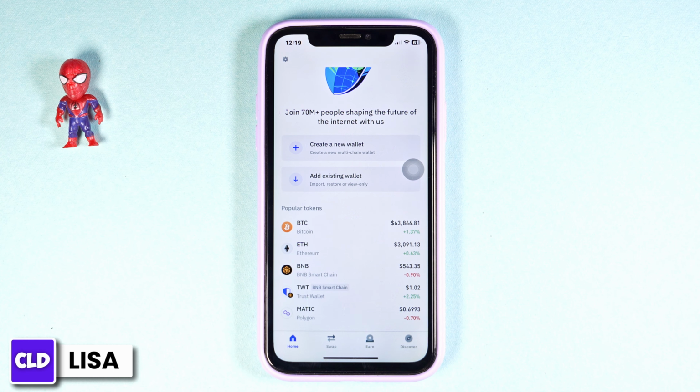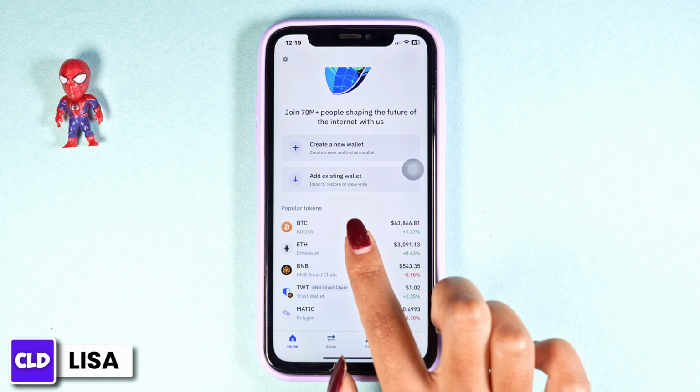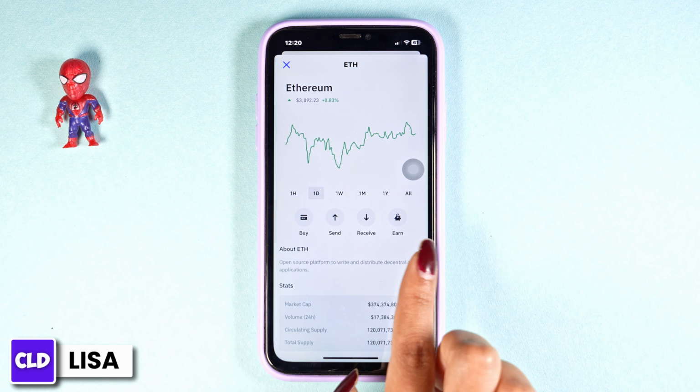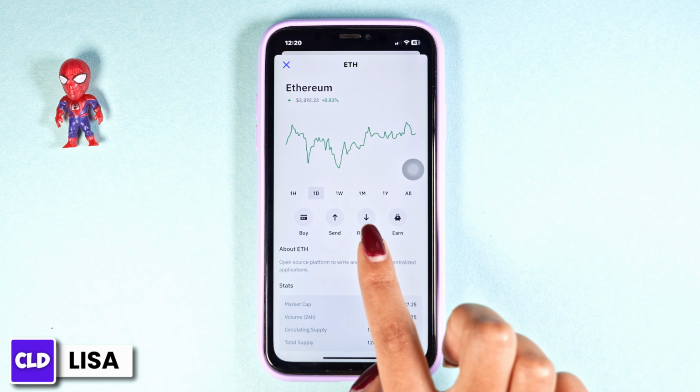Now you can head towards the wallet of which you want to see the address. Just click on it. Make sure you have already logged into the wallet. Now different options will appear. Go ahead and click on the option of Receive.